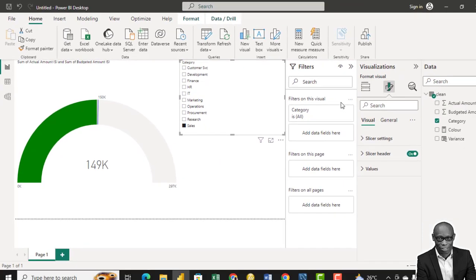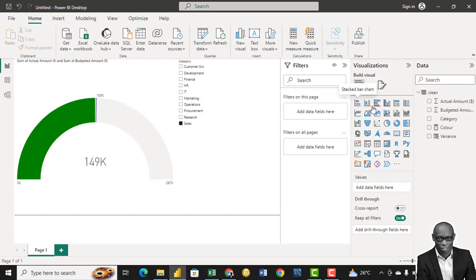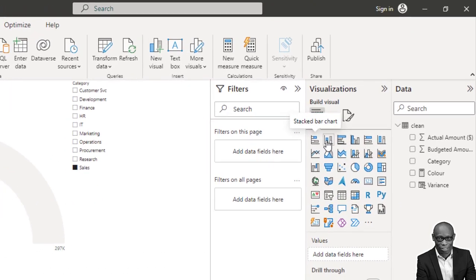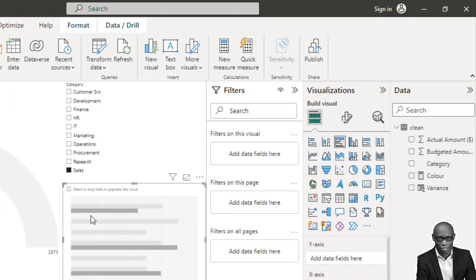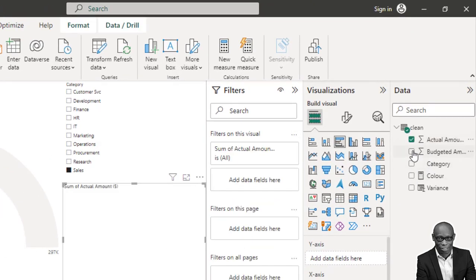We can also add a column chart here where we look at the budgets against the different categories.